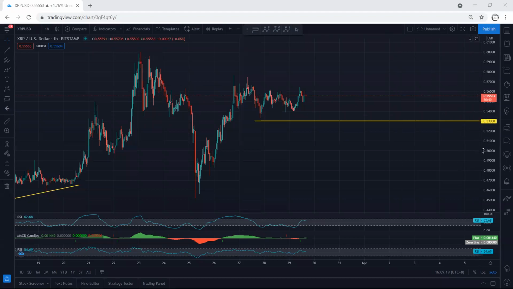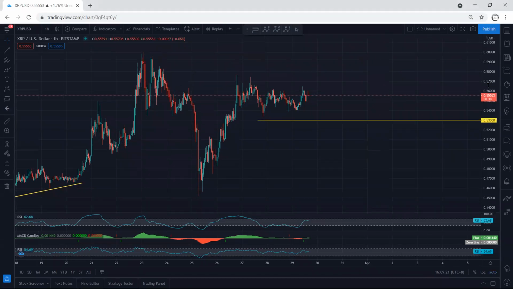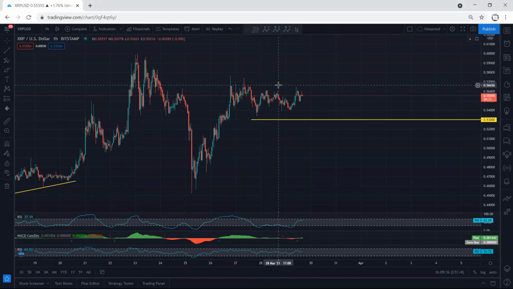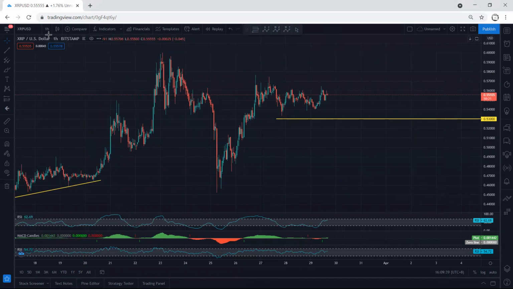XRP, we start with 1 hour chart. Okay, if we refer to our analysis, when the price was within this correction, we mentioned we're looking for the buy. Even we mentioned that the price can drop and tag 0.53. As you can see, the price dropped almost tagging 0.534. All right. Now, as we can see, the correction became more complex. Now, we want to see whether we can get the trade setup.